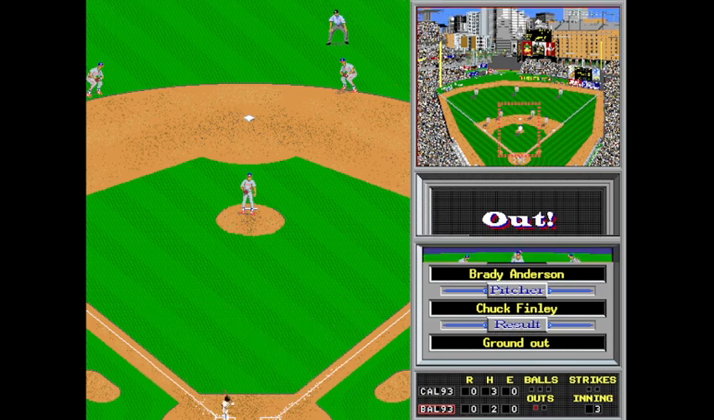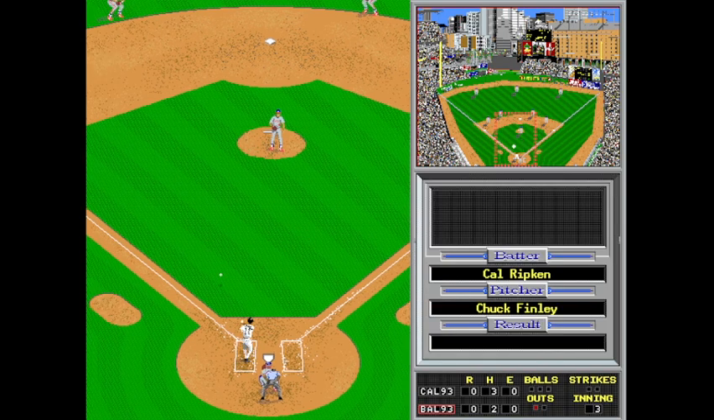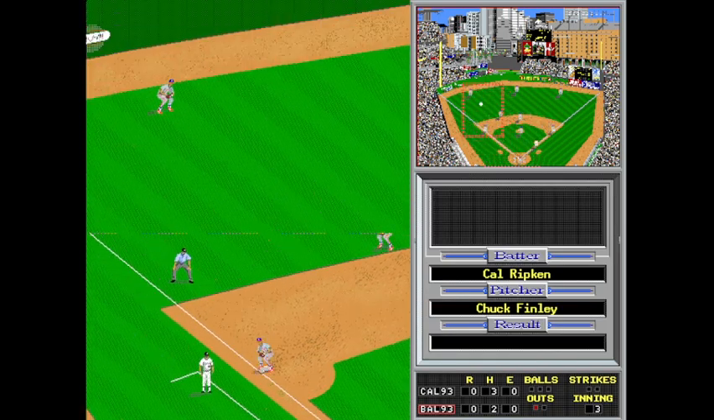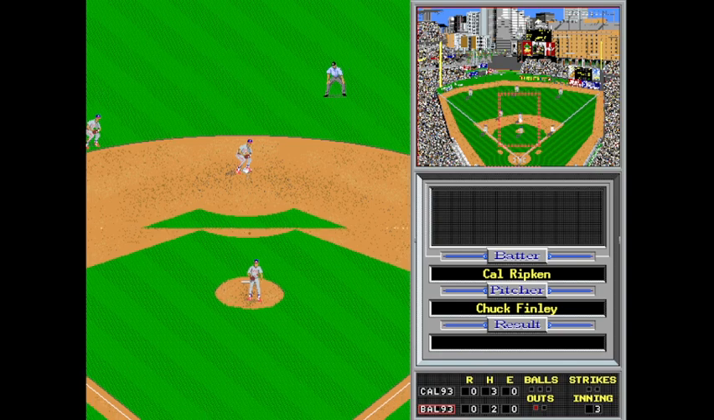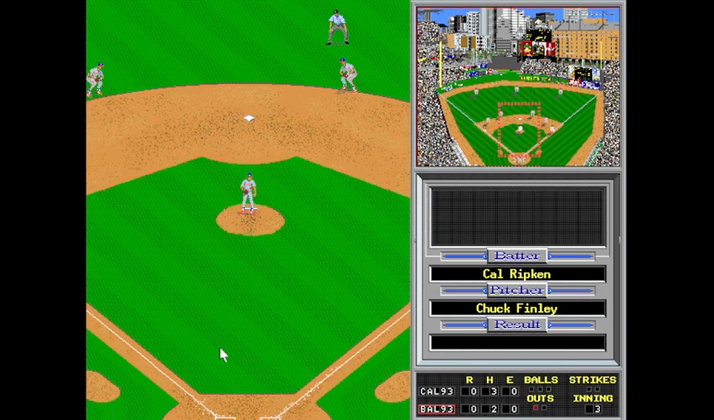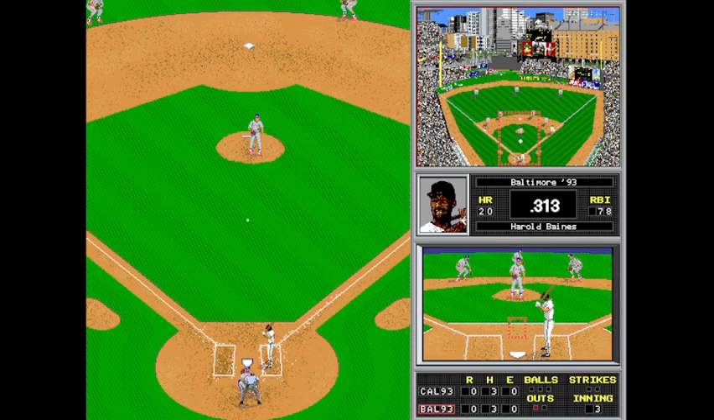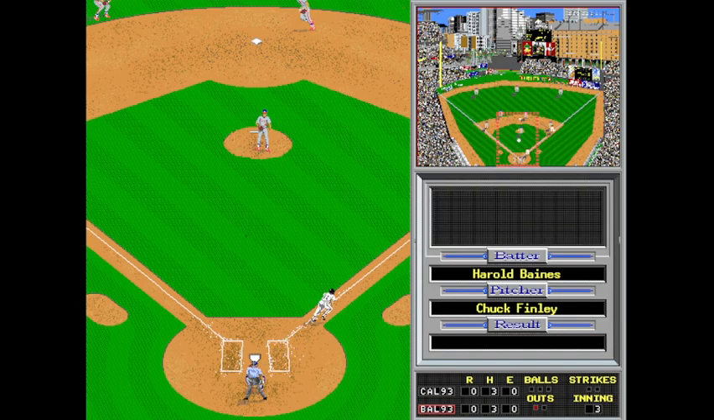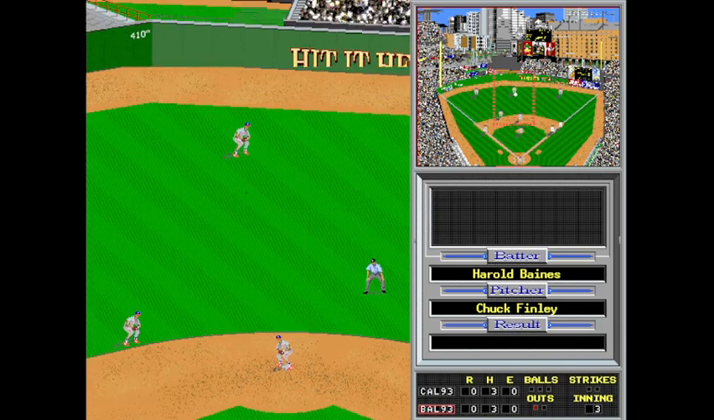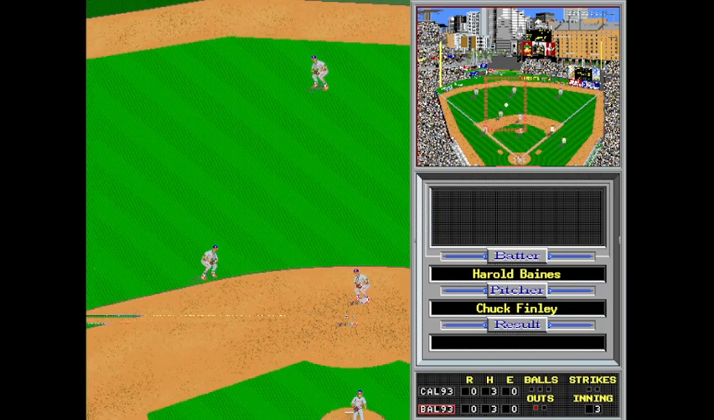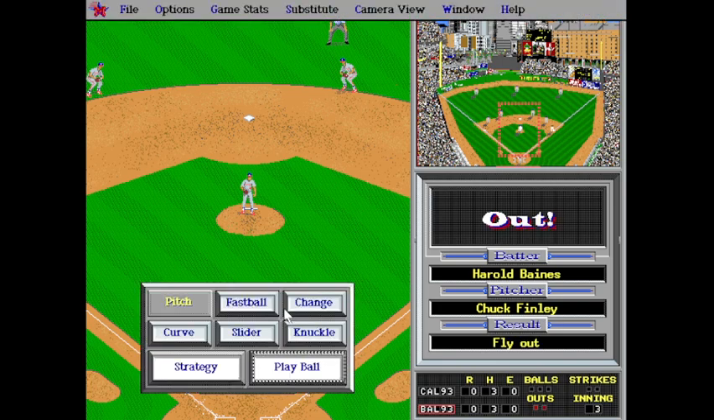Throw a curve. Ripken getting the old Mercedes-Benz here. Oh, he slaps it through the left side for a base hit. Single to left. I will say the stadiums are a little more detailed than they were in the original version. Decent looking graphics. Not a fan of the animation here, but that's 2 outs.